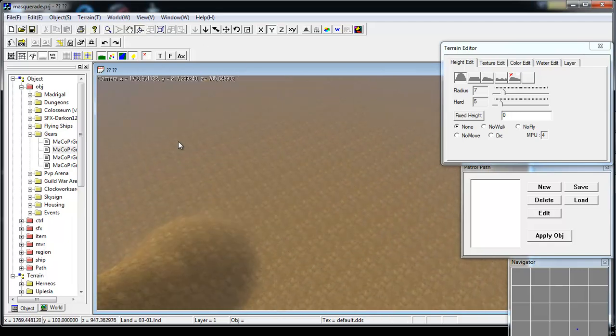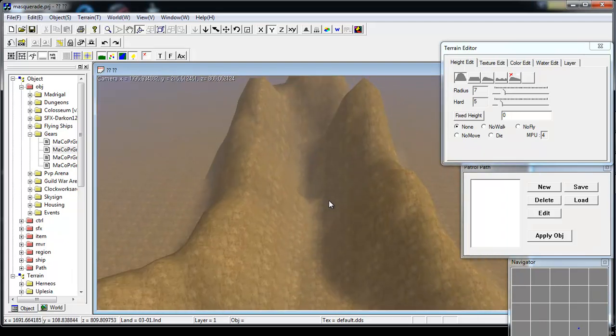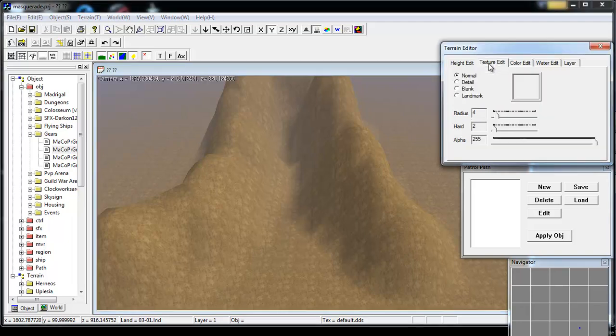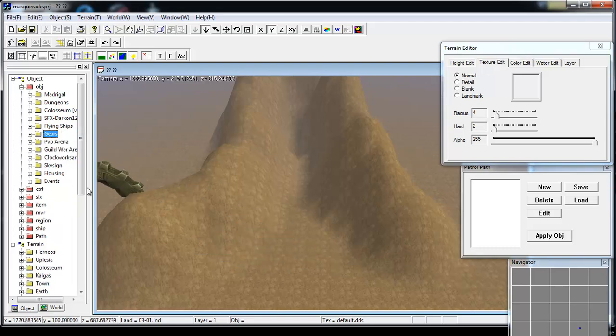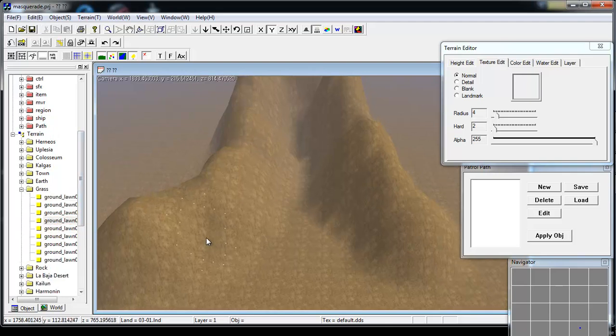Alright, and then use rotation view to rotate and look at what we made. So we made like a little canyon thing. I don't know what it's gonna be, but just to show you later on the water editing. I just clicked on texture edit, and that basically edits the terrain of your map. So we'll scroll down here onto our terrain folder, and I'll just pick grass, nice grass.